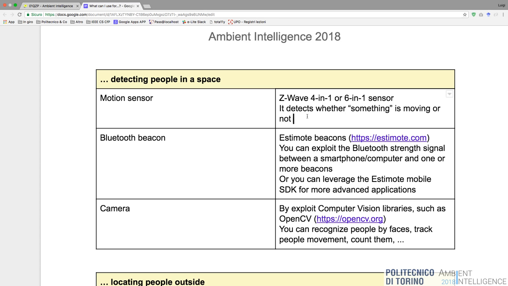Instead, for the motion sensor, for the software part, you can use the project that is already on GitHub that we will see next week for the Z-Wave network. And for the Bluetooth beacon, we are planning to publish a really simple Python script to get the signal strength of any Bluetooth object, in particular the beacon, so that you can have some starting point in all of these three options. The Estimote SDK is obviously available online on the Estimote website.